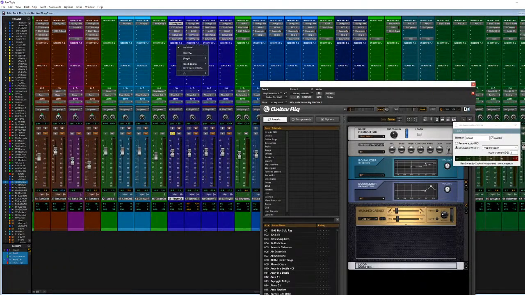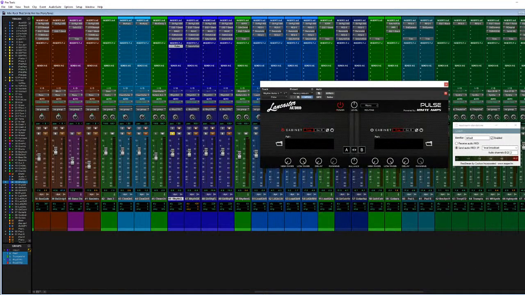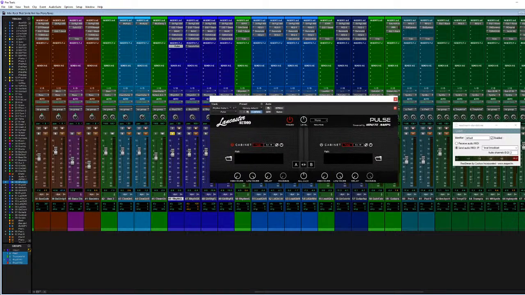A free one is called Pulse. What this does is, you actually have to find the audio files online for it. You can find these free, and you can find these for cheap as well. You load something like this up, and then you just link to where your impulse responses are.